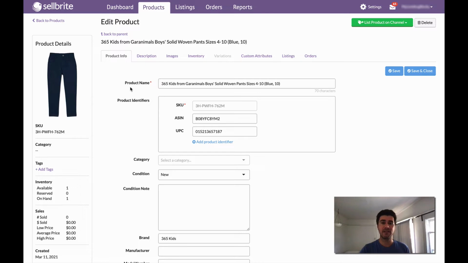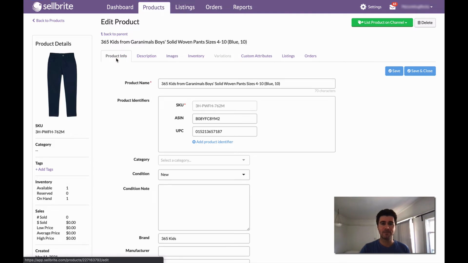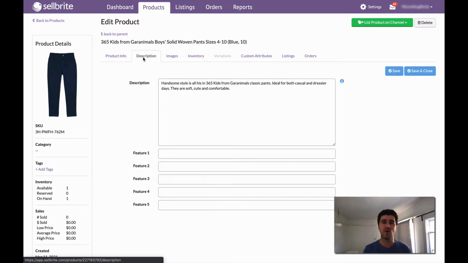This variation also has an image. I click on the images tab, and you'll see that the image lives here as well. If I go to the product info, I can see what information lives here. I can go to my description, and I can see that there is a description in that field. So why am I talking about this? When you're creating a variation listing for Walmart, each variation has to have an image assigned to it, and you want to have a description as well.